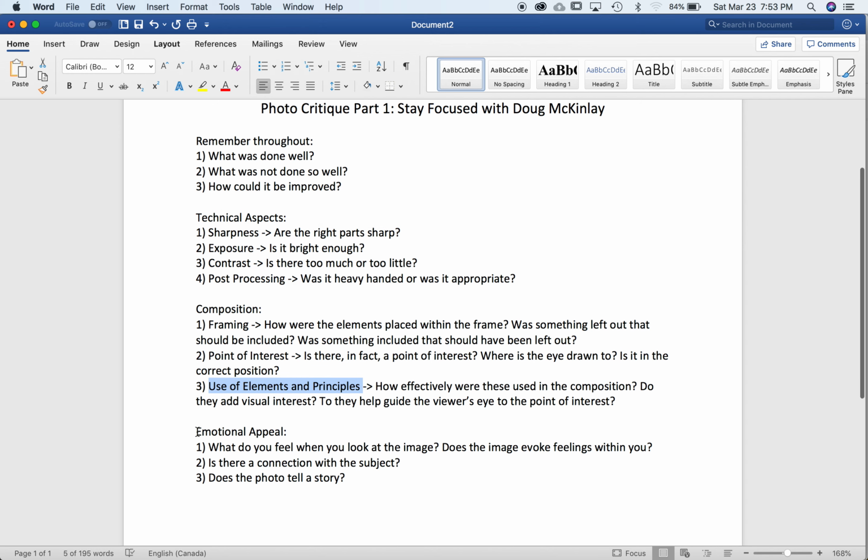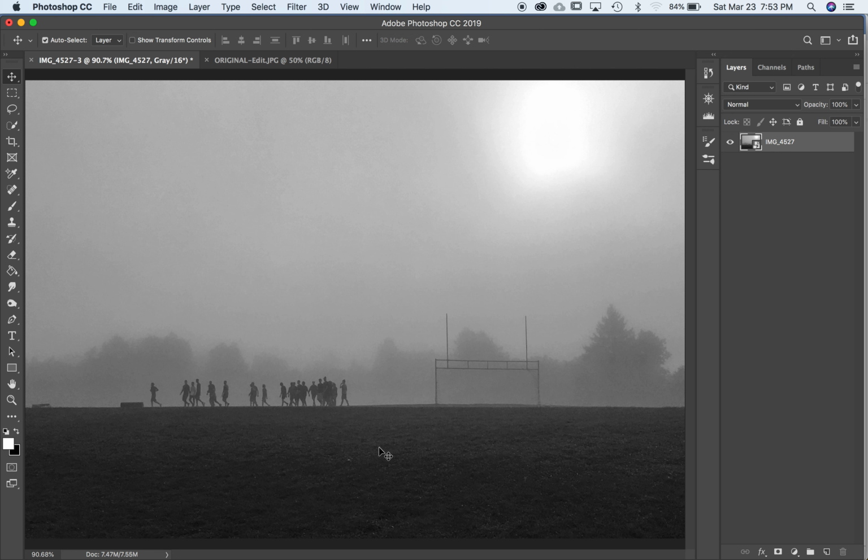Going to the final part, the emotional appeal. What do you feel when you look at the image? Does it evoke any feelings within you? I get a kind of a nice morning feel when I look at this image, the kind of thing that if you go for a jog early in the morning or you get some exercise, you feel really good about yourself. I can identify with that because I like to do that sort of thing, and I know that these players had their morning practice. They probably went to class totally energized and feeling good about their accomplishments, so I can have that connection there.